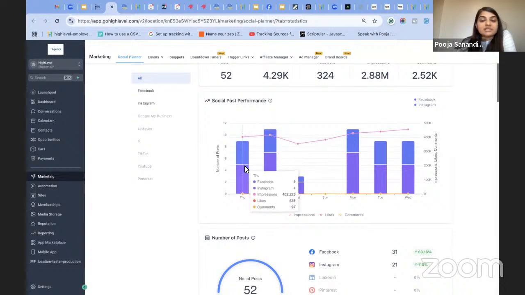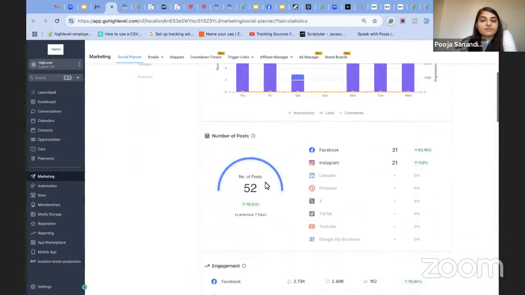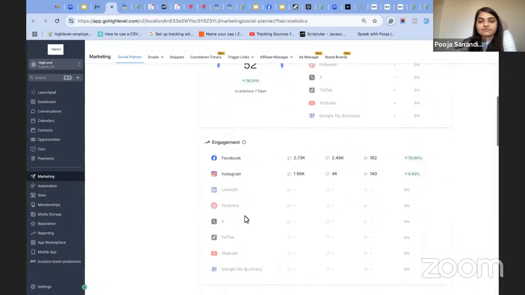The bar graph shows, for each day, how many posts you've published on a particular platform. Then it shows the number of posts that you've done, and how well you have performed compared to last week. It shows an increase or a decrease if you have reduced your activity, and it helps you know that you've reduced your activity on a particular social. Here you should be focusing more on it.